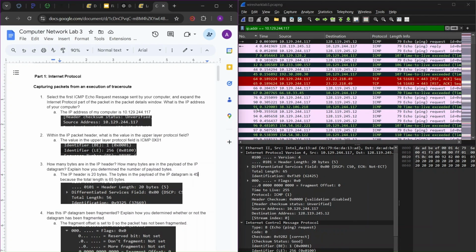Part 1 of Lab 3. It says select the first ICMP echo request message sent by your computer, and expand the IP part of your packet. Over here is the source IP.